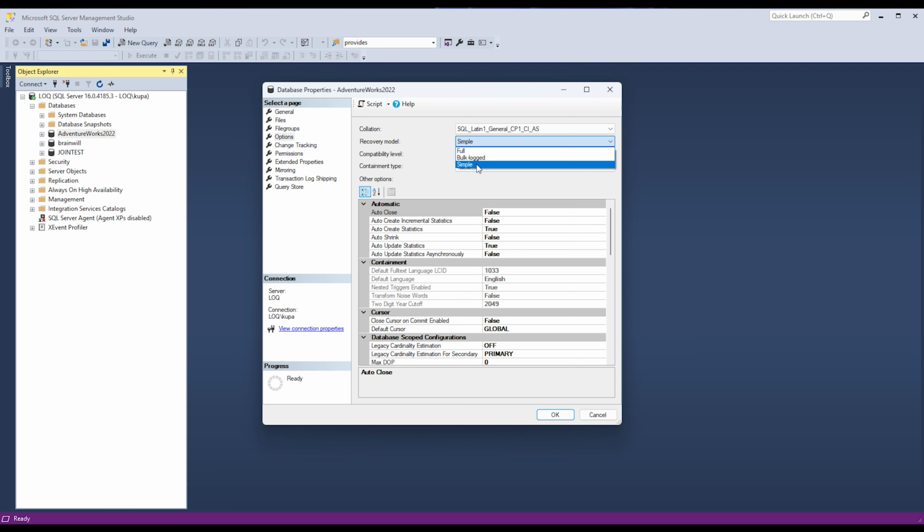Let's discuss each one of them, and let's start with the simple recovery model. This is the easiest one to manage. In simple recovery, SQL Server automatically clears out the transaction log after each transaction. That means you do not need to worry about log backups, but there is a catch. You also can't restore your database to a specific point in time. It's best for smaller systems or test environments where point-in-time recovery is not critical.